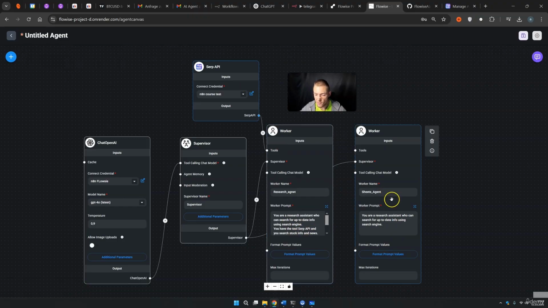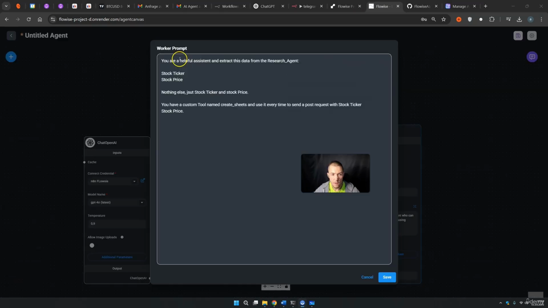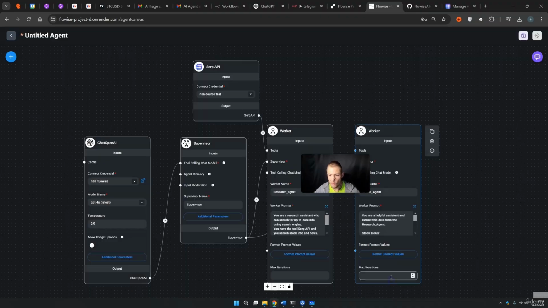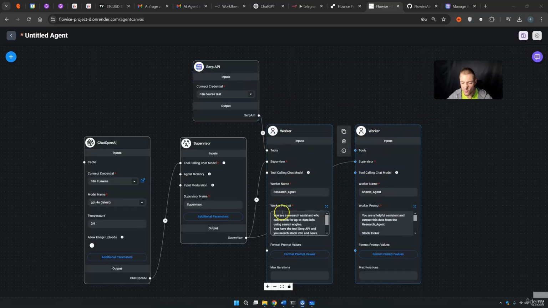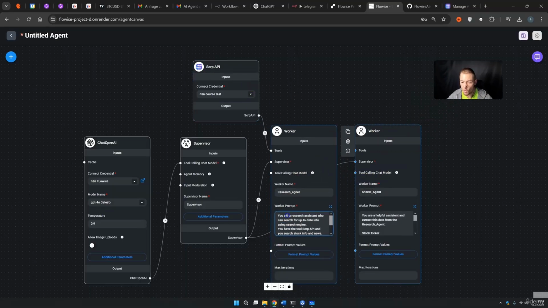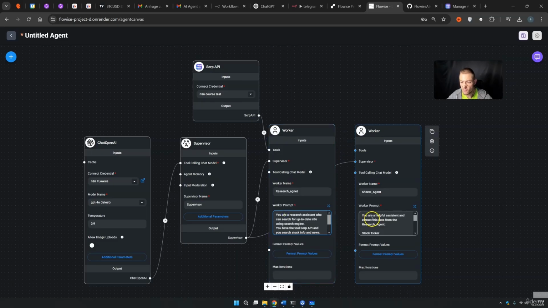And now we need the Sheets agent. I want to give the Sheets agent a prompt. You are a helpful assistant and extract this data from the research agent, stock ticker and stock price. Nothing else, just stock ticker and stock price. You have a custom tool named Create Sheet and use it every time to send a post request with stock ticker and stock price. So that's basically it. We want to extract this information from our first query. So the first query will give us also some information, and the second agent will simply extract stock ticker and stock price. And right now, of course, we need once again a tool, so we press plus.